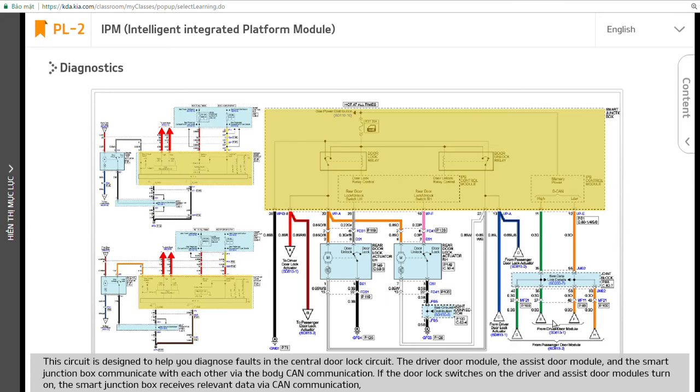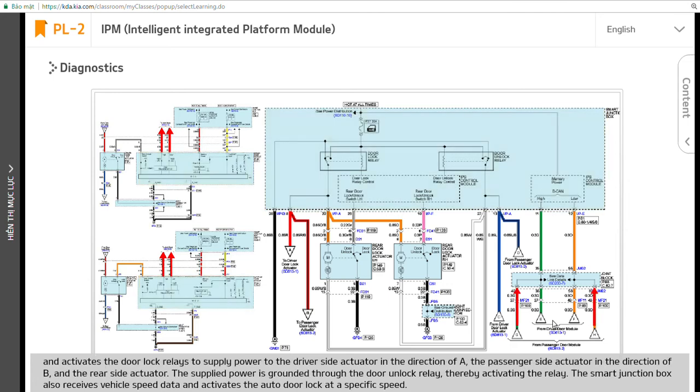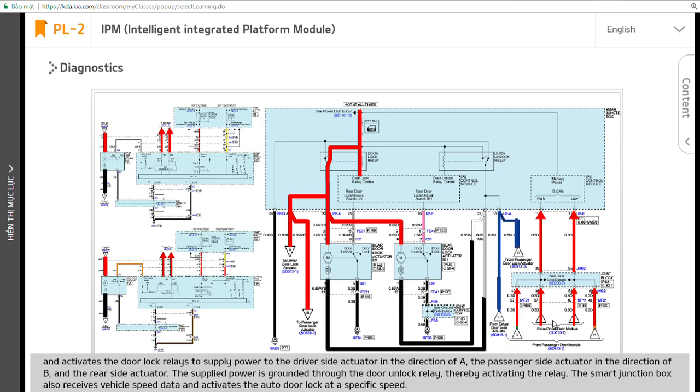communication and activates the door lock relays to supply power to the driver's side actuator in the direction of A, the passenger side actuator in the direction of B, and the rear side actuator. The supplied power is grounded through the door unlock relay, thereby activating the relay. The smart junction box also receives vehicle speed data and activates the auto door lock at a specific speed.